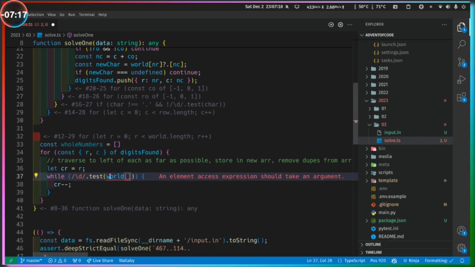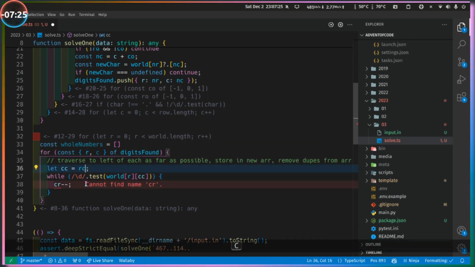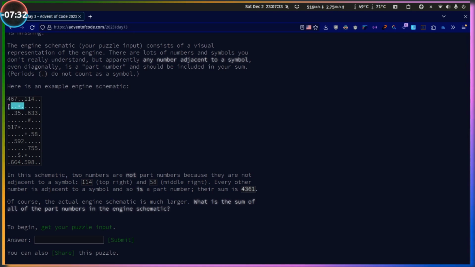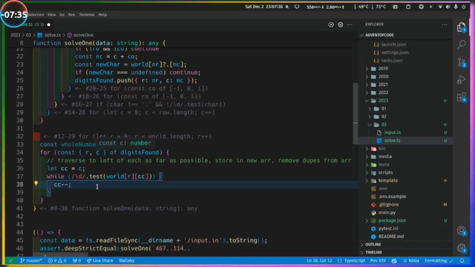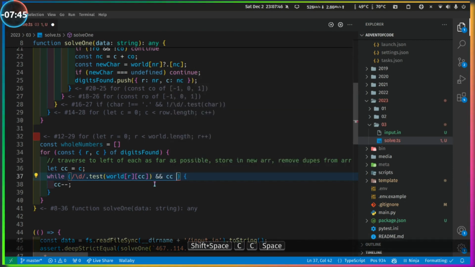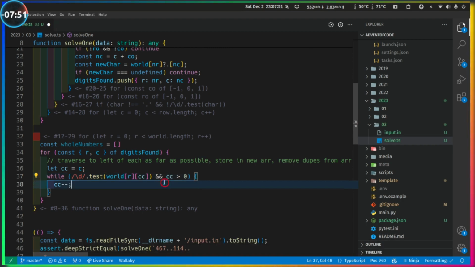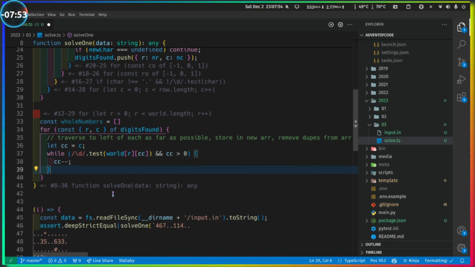World. I'm not changing the row either, I'm changing the character. So it's CC. And then CC goes down. Yeah, because we're going left. Row, character, yeah, we're going left. Yeah, it's all horizontal. Okay, well, that's a character, keep going back. And CC greater than 0. Okay, there's a one-off error here, I can see it. But we're not going to deal with that right now.